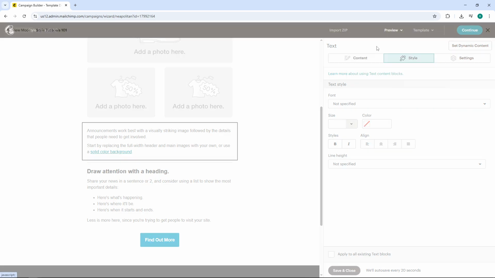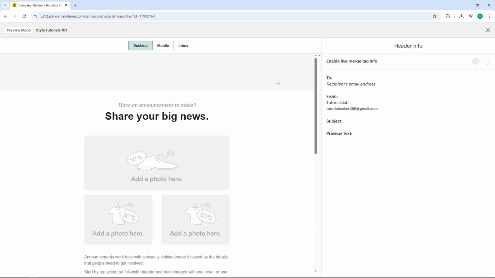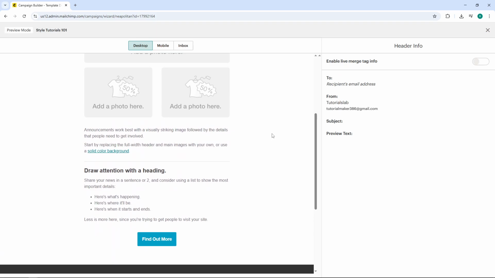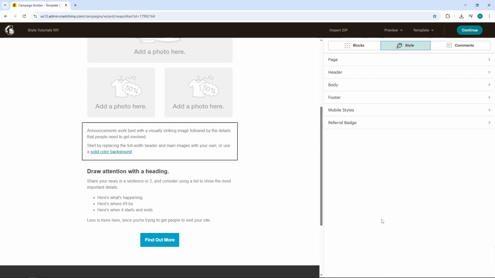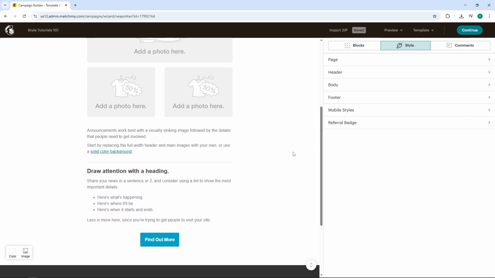This step is crucial for catching any formatting issues. Once everything looks perfect, click Save and Close to finish your design. And that's it. You've successfully designed and styled a professional email in Mailchimp that's ready to send.